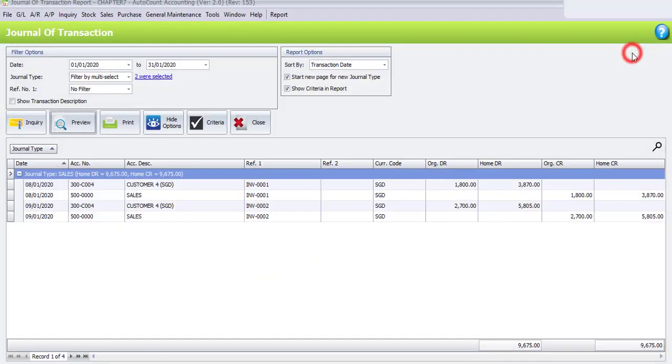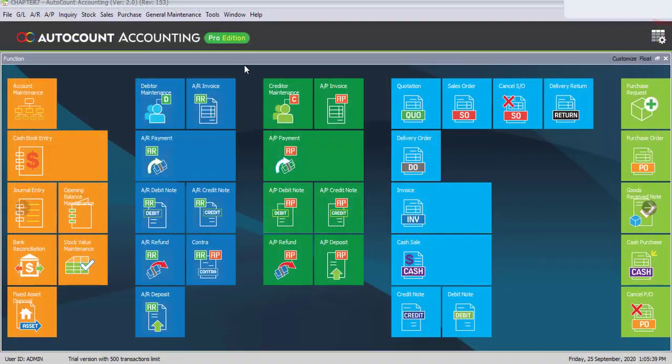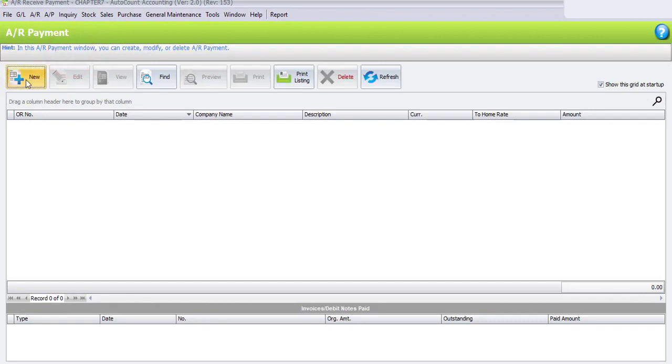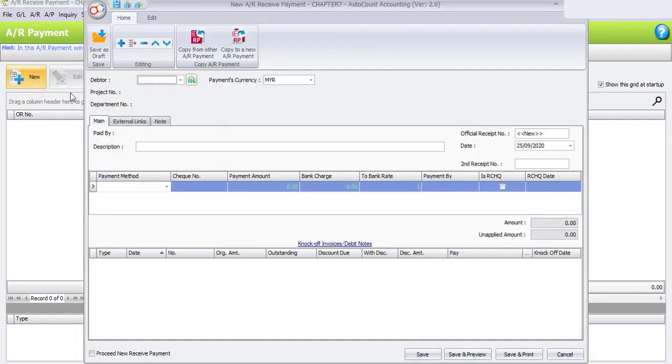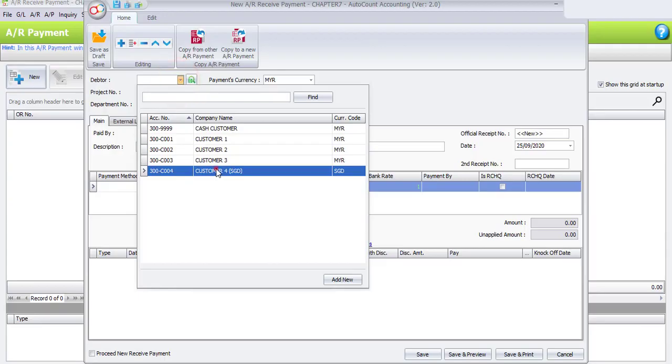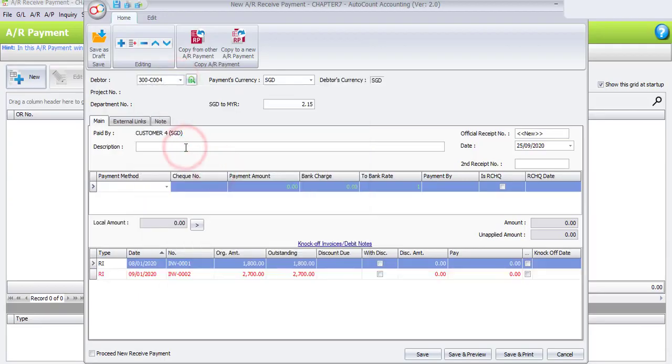Now close print preview. Let's say we assume customer 4 has come back to do the payment, so we record under AR receive payment. Click the new button to add the transaction. Now the debtor is customer 4. Description you may type is payment by account, and then select the date, which is 11th of January.